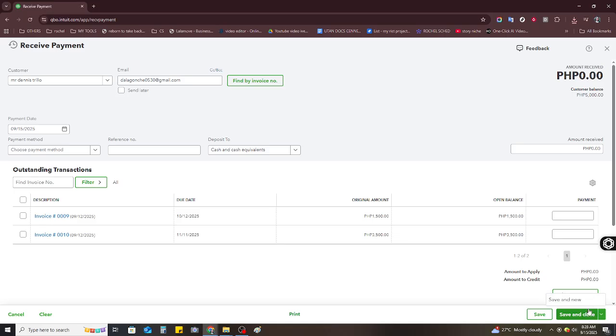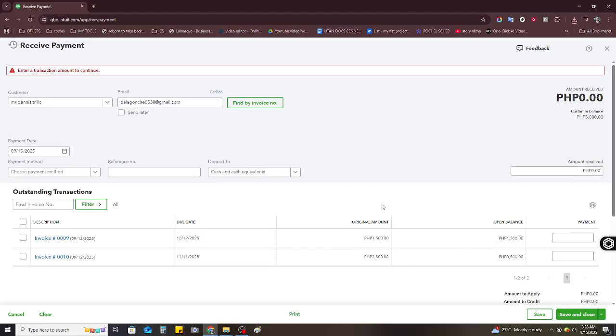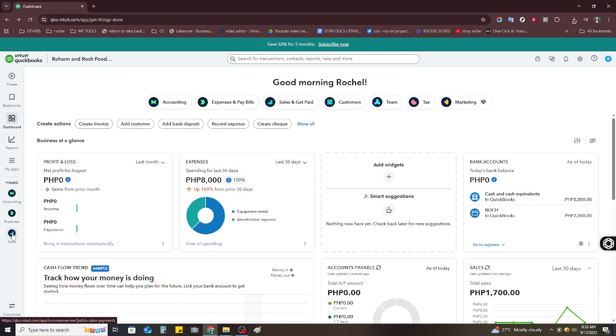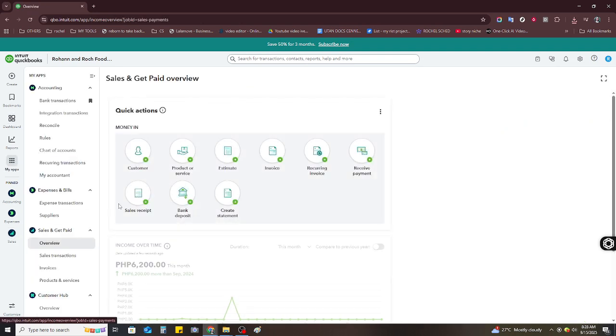Finally, it's important to verify that the payment has been correctly applied. Head over to Sales in the menu and click on Invoices. Open the respective invoice to confirm that the payment is noted and that the balance has been updated. And there you have it, a systematic way to log in and record payments efficiently in QuickBooks Online.